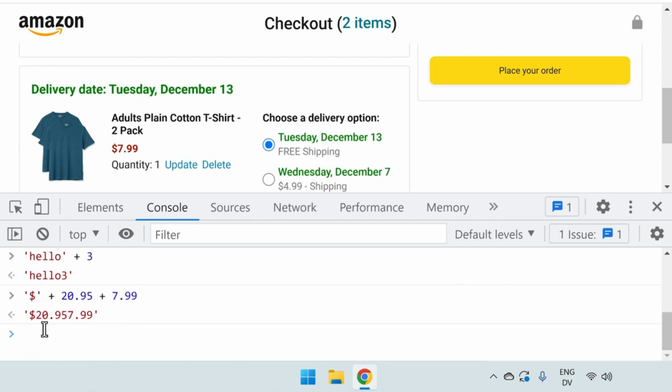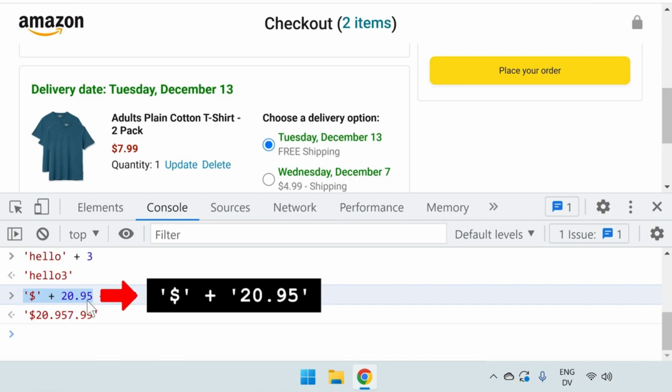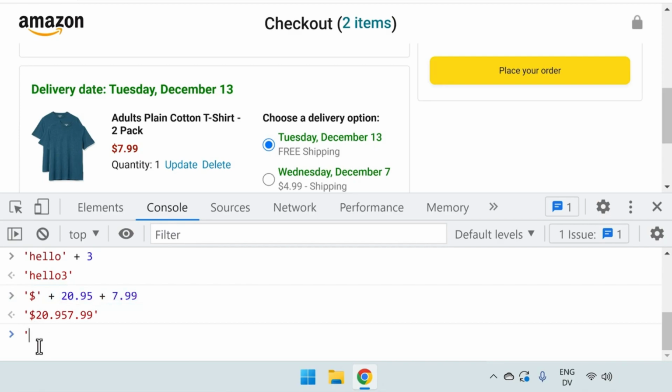unfortunately, this doesn't look right. Instead of doing math and adding these two numbers together, it just sort of put the numbers one after another into the string. So why is this happening? JavaScript adds from left to right. So the first step is to add these two values. And as we learned, if we add a string and a number, JavaScript will automatically convert this number into a string. So the result of this calculation will be the string '$20.95'.